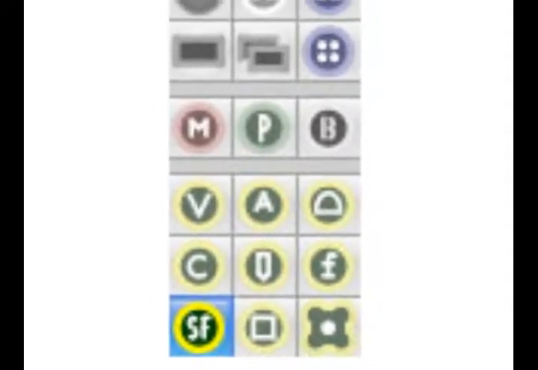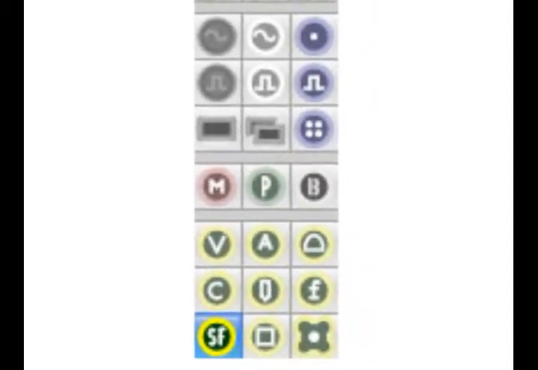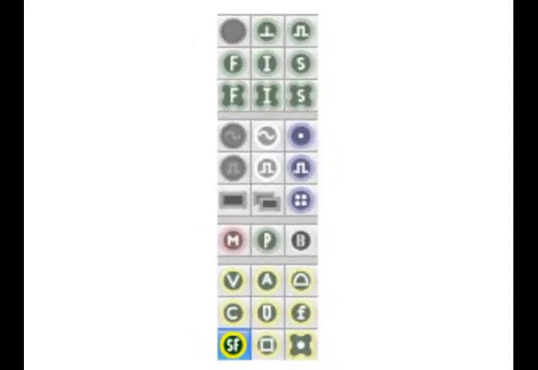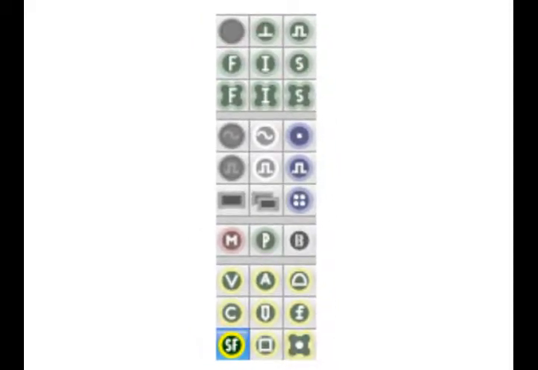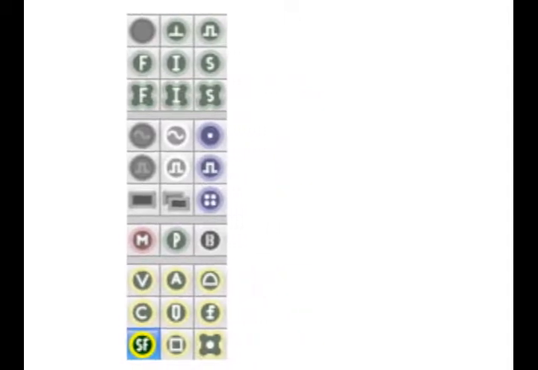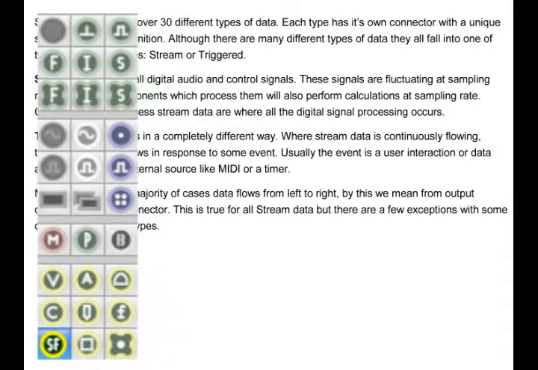Stream data covers all digital audio and control signals. These signals are fluctuating at sampling rate, and so any components which process them will also perform calculations at sampling rate. Components that process stream data are where all the digital signal processing occurs.